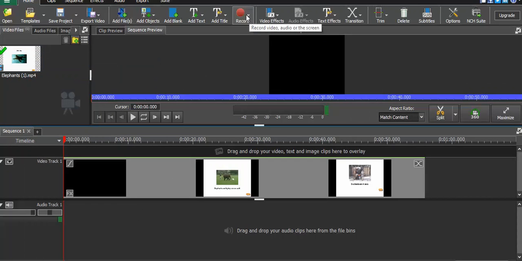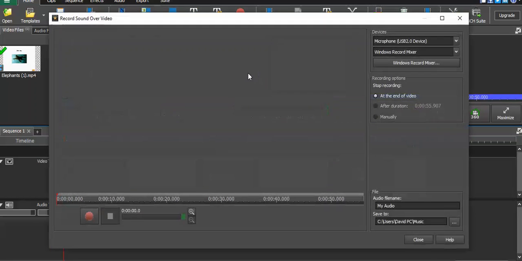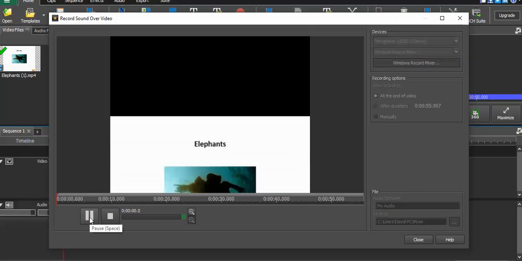Here's the record button at the top here, middle, and you want to click over video here. You're going to record over the video, the existing audio, any existing audio. And you'll see something like this at the beginning. Just click record. Usually it will identify your microphone automatically, so you might troubleshoot that, but it's fairly easy. It will give you an indication over here what microphone they're using. Click record.